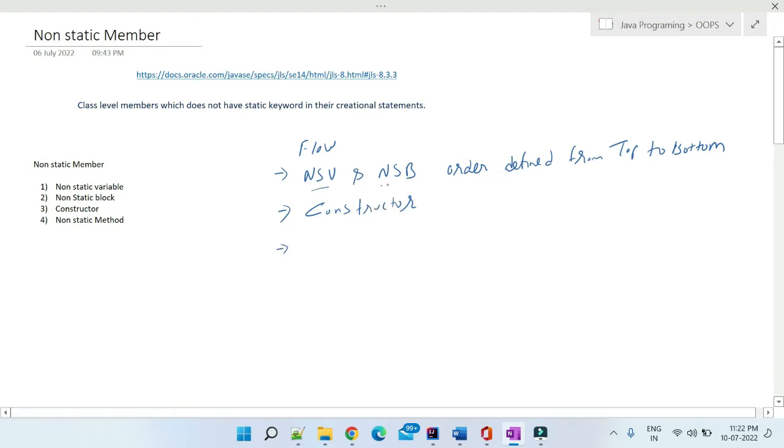Non-static variables, non-static blocks and the constructor are all executed by JVM automatically, or you can say by default. But what about non-static methods? Non-static methods will not be executed by JVM unless we explicitly call them. If we have non-static methods and we are not calling them, JVM is not going to execute them anywhere in our program. So flow-wise we are clear, and we will take one example and discuss this flow.